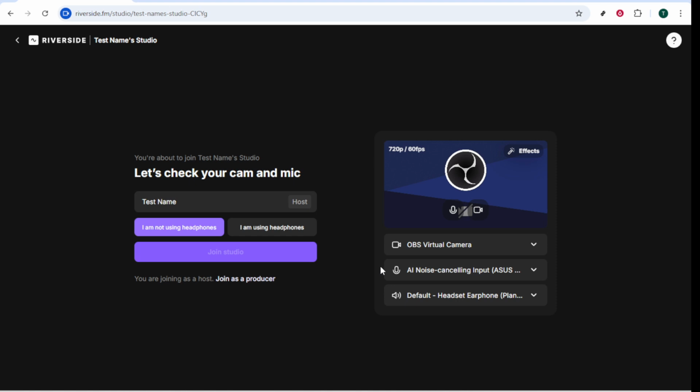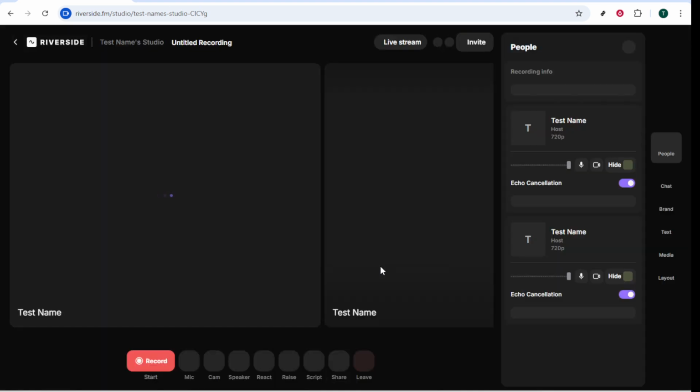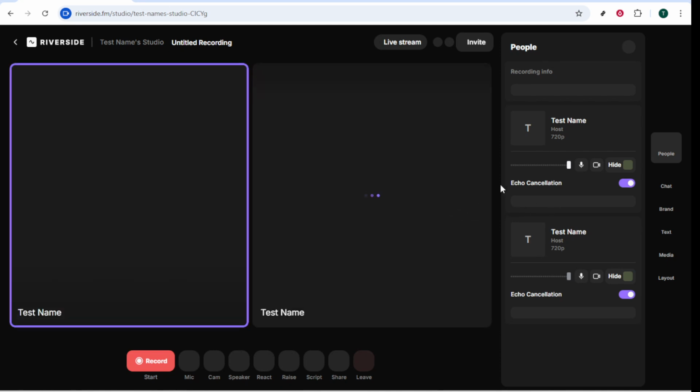And there you have it. By following these steps, you'll enhance your audio setup, ensuring that your recordings are crisp and clear, all within Riverside.fm. Remember, good audio makes all the difference, so take your time with these steps to get the sound quality just right. Enjoy your crisp-sounding journey on Riverside.fm.